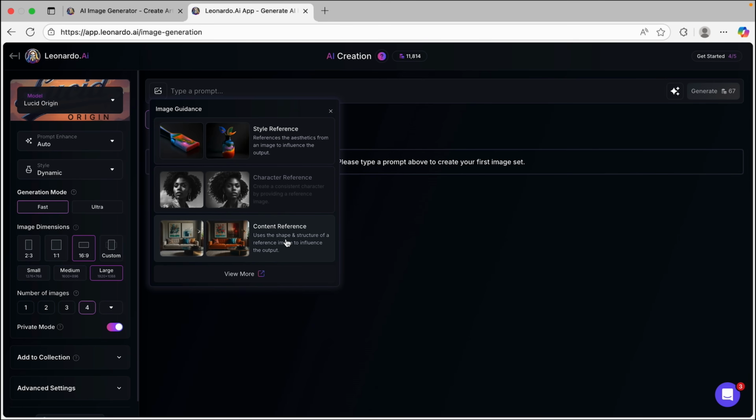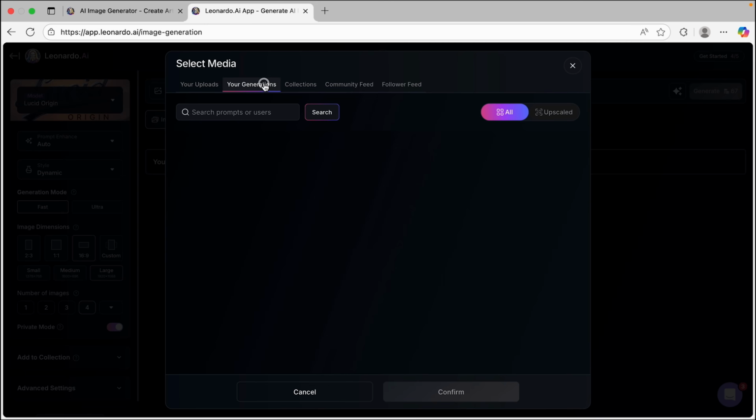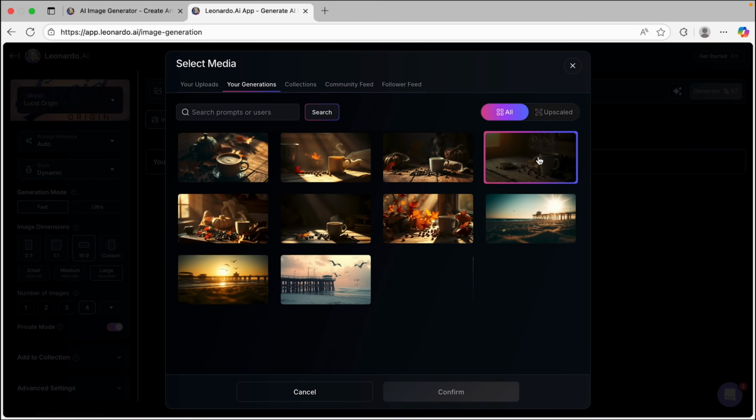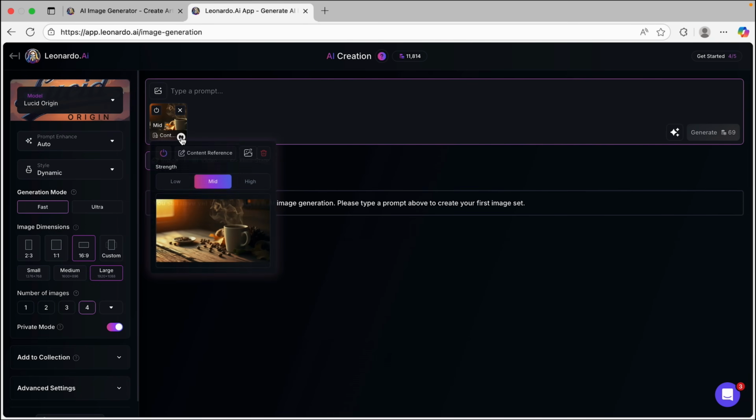So for example, I'll choose content reference, and here I could upload one of the Flow State images I downloaded. But the nice thing is when you download images from Flow State, they also get added here under your generations. So I'll pick this photo here that looks very close to what I want to generate, and I'll click confirm. And I can click the menu button on the image thumbnail and choose how closely I want my new image to match the reference image. And I'll just leave this on mid. Notice that adding a reference image has only bumped up the cost to 69 tokens.